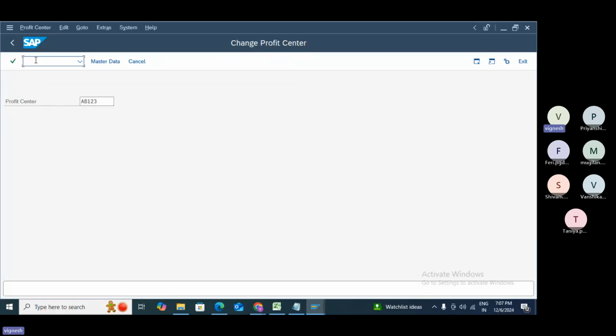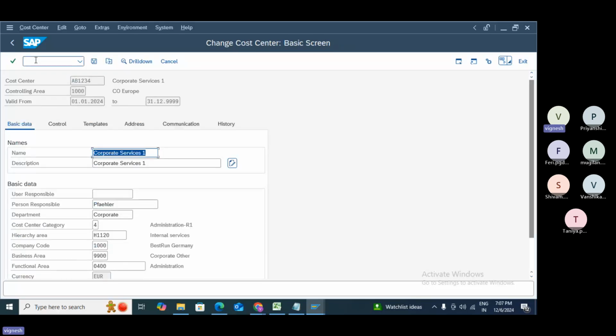Next, to change the cost center it is /n KS02. Enter the cost center, controlling area 1, 2, 3, 4. Here we can change anything. Like that we can change. If it is display, that is KE53 for the profit center and KS03 for the cost center. Any doubts here?